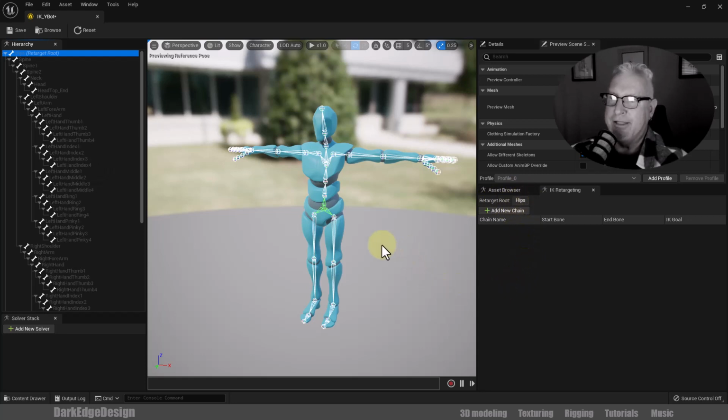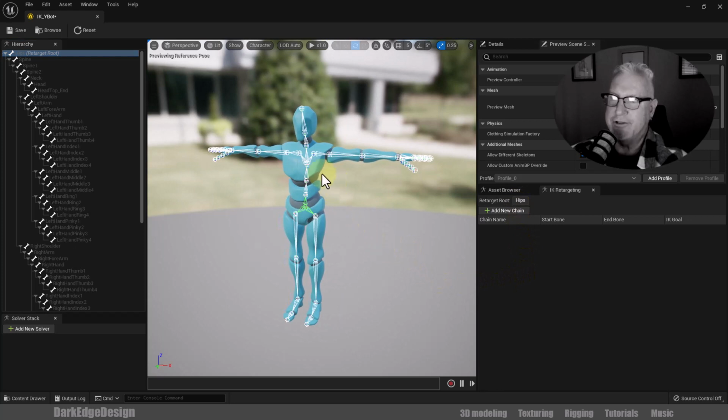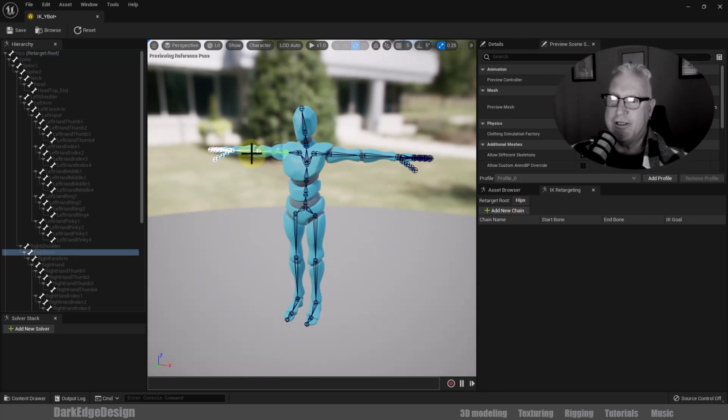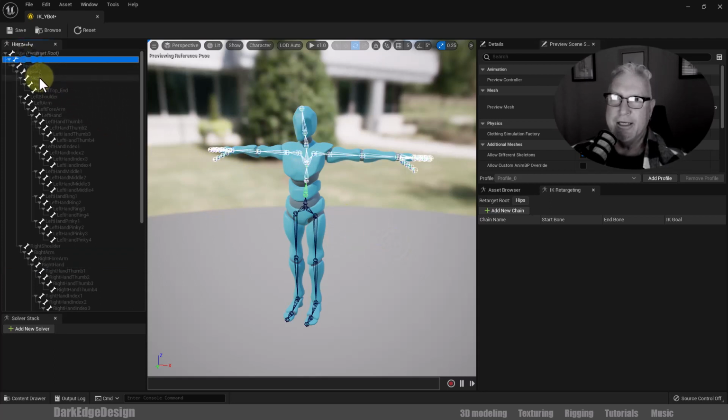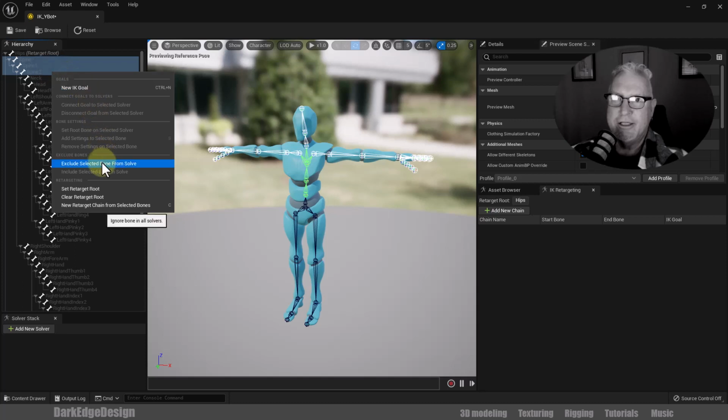All right, now we're going to start creating chains. A chain is just a set of bones as they make up like an arm, okay? And we're going to go ahead and start off with our spine. So we're going to go spine 1, spine 2. And then right click. You are going to new retarget chain from selected bones.